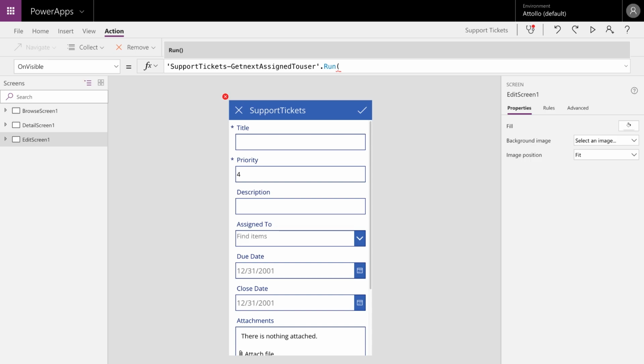In this case, I actually do want to run it in the onVisible action, because straight away we want to find out who has the next availability. So the format we have is this short name, support tickets get next assigned to user. That's the name of the flow without any spaces. .run, and then when we put .run, we have the ability to pass parameters to it. We don't have any parameters set up at the moment, so we don't need to worry about that too much.